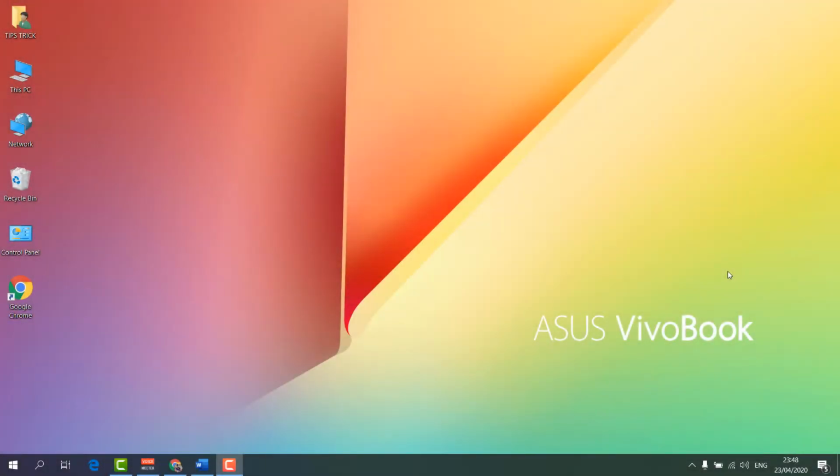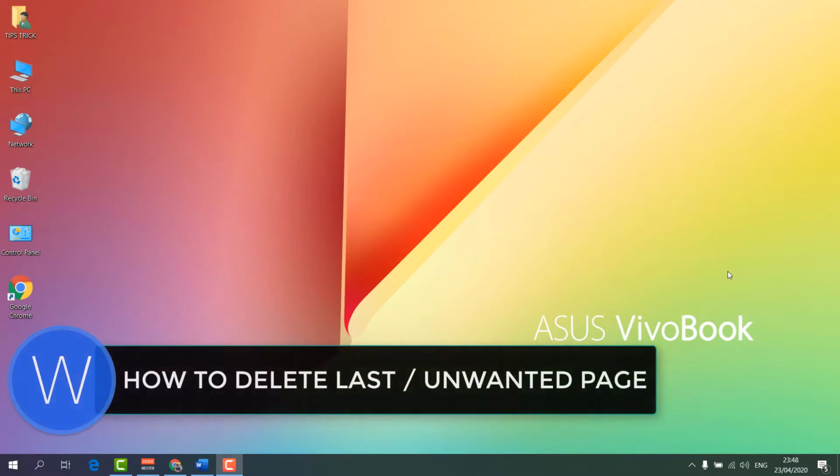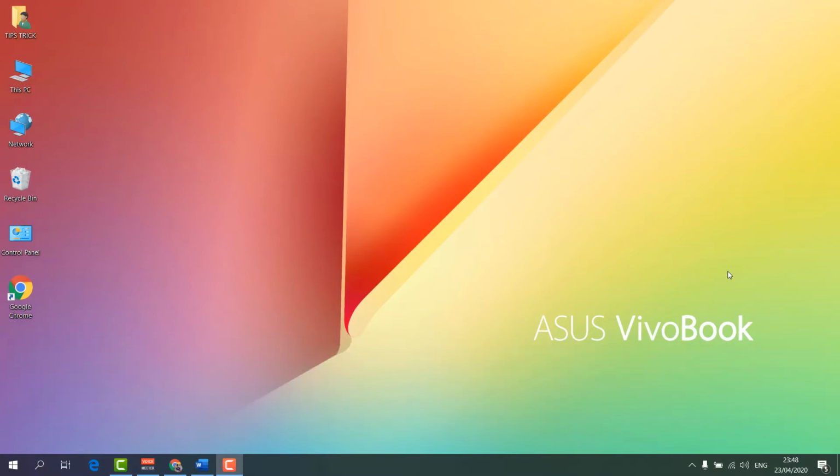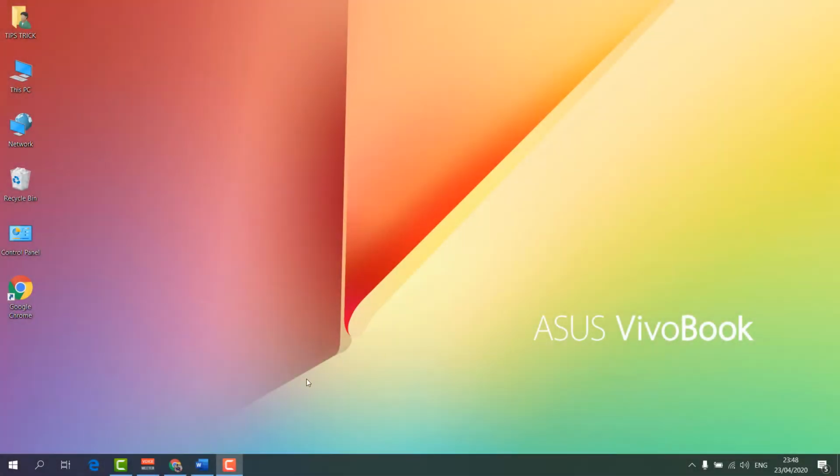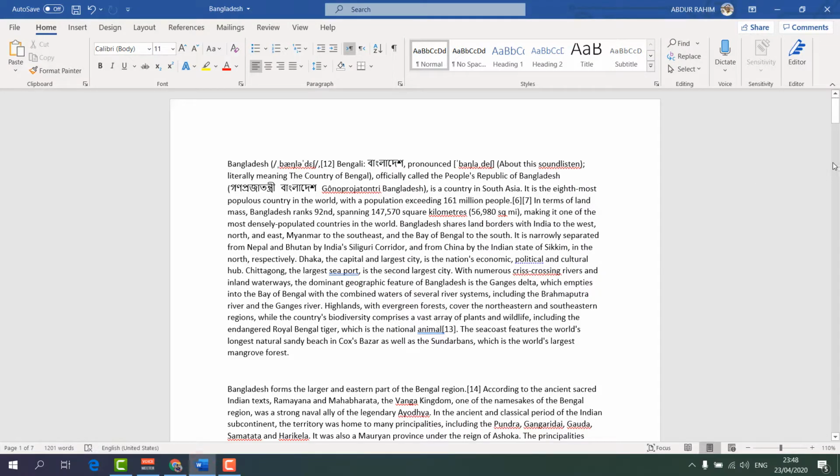In this tutorial I'm going to share with you how to delete unwanted pages in Microsoft Word. So let's take a look at how to do that. In order to do that, I'm going to open my Microsoft Word document.